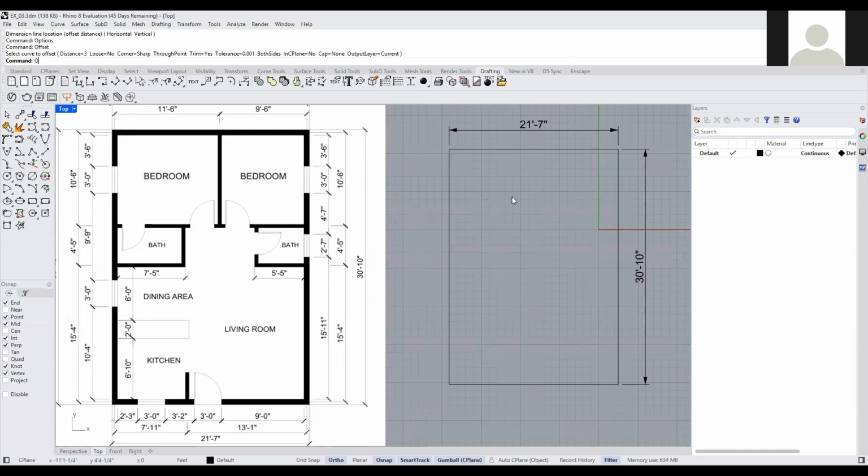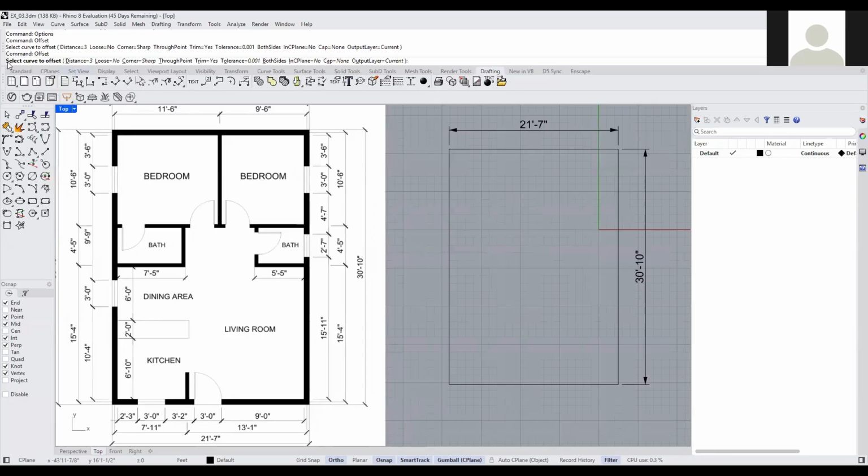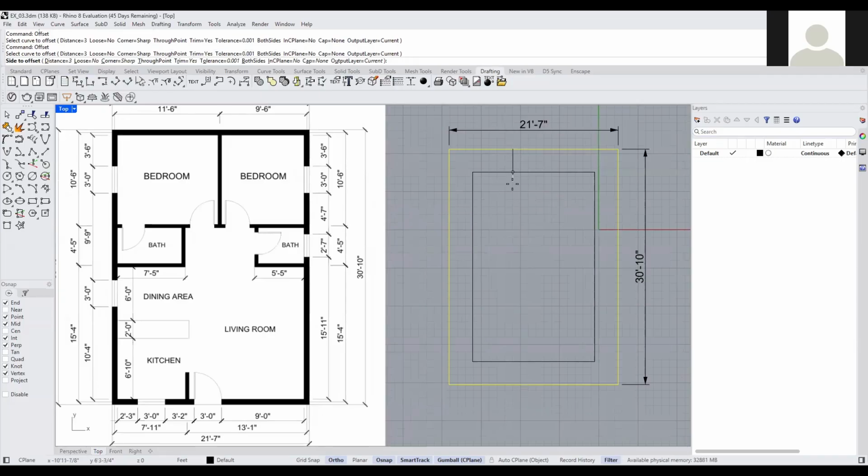You can also type offset here, and you'll see the first one is offset. You can select it, and here the command bar asks you to select curve to offset, right? We have this rectangle. So I'm going to just offset this. That's my curve, I'm going to select this. Once you select this, you see you can drag it outside or bring it inside.